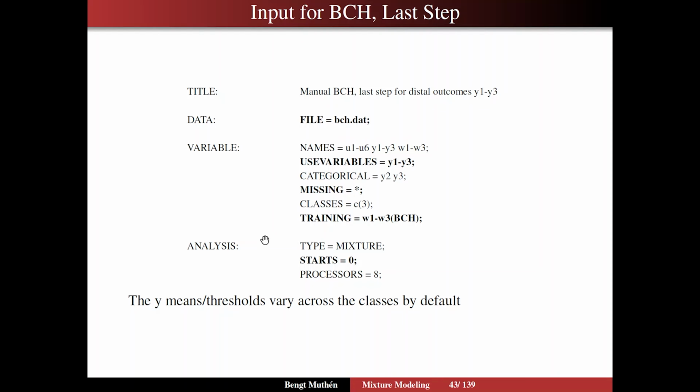And again, starts equals 0. And again, no model is needed because the Y means and thresholds vary across the classes by default. We don't have any model here because we don't have any fixed nominal variables in the BCH approach.